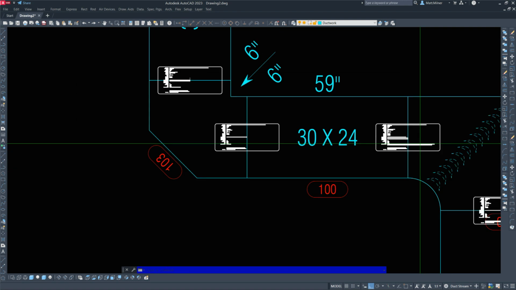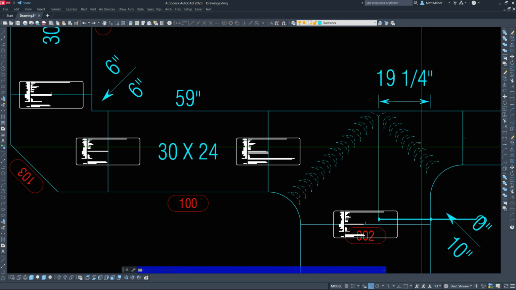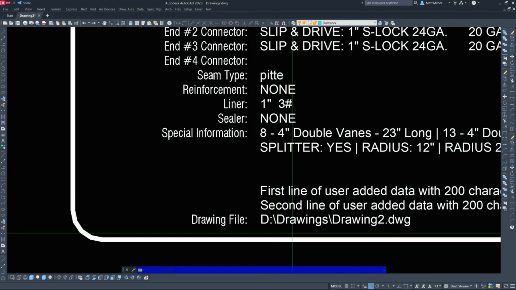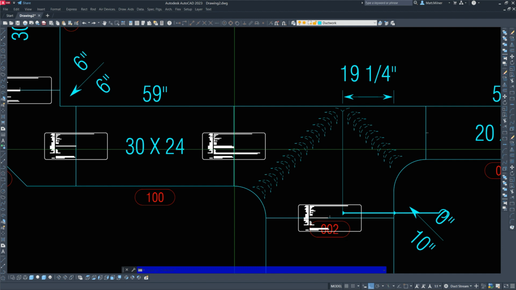Let's go out and look at this fitting. You can count the vanes. You have 8 and 13. Now at the bottom, we put the name of the drawing so that you can refer back to that. This allows people to look at your 3D model years from now and know precisely how to replace a fitting that may have been damaged.